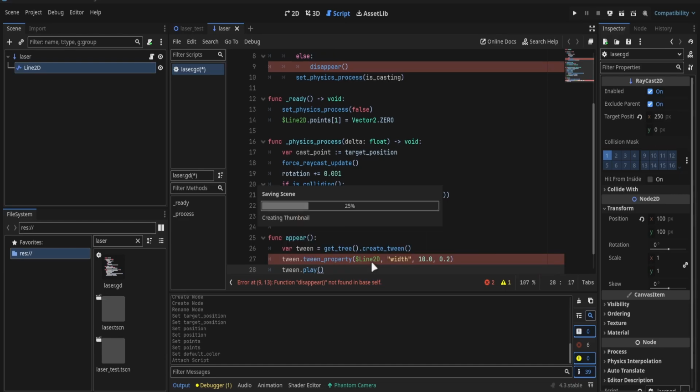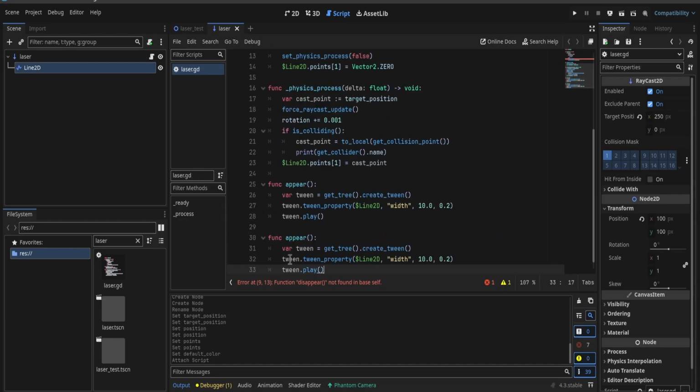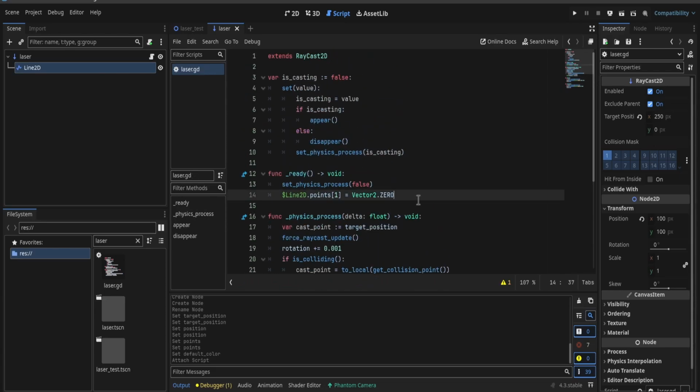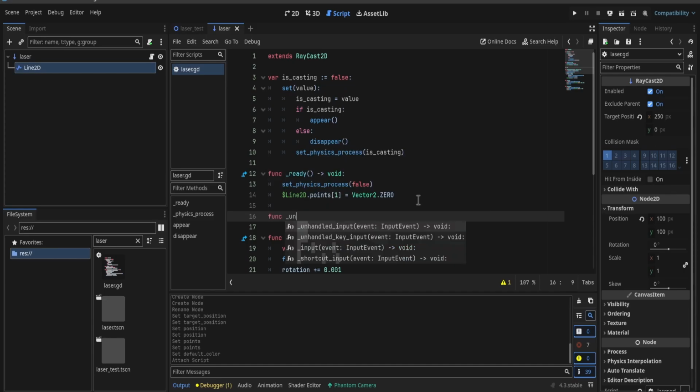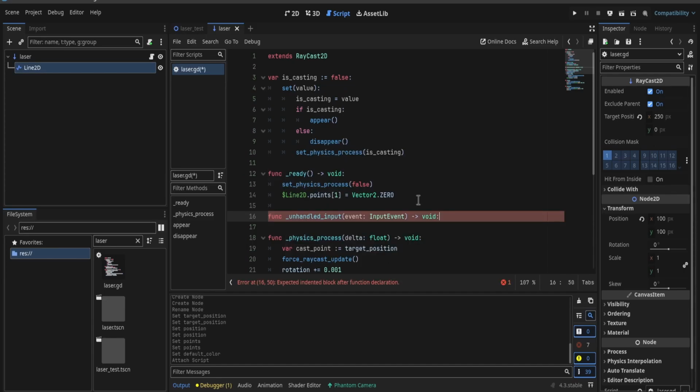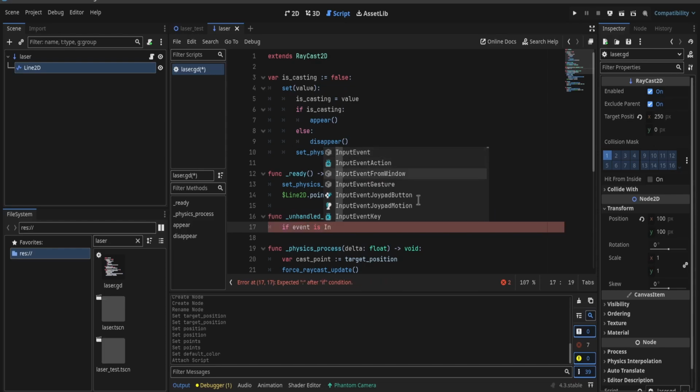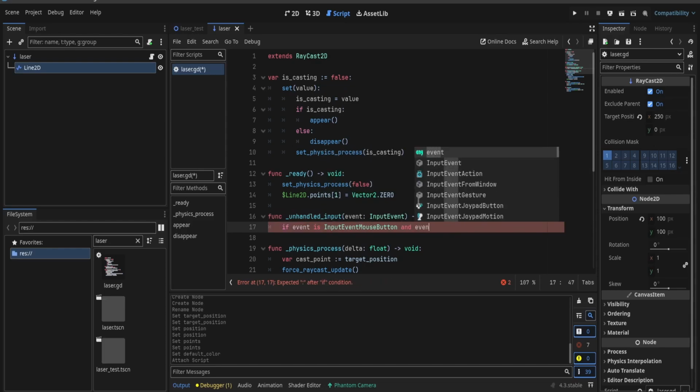Then we create a new function for _unhandled_input, and if event is InputEventMouseButton and event.button_index equals MOUSE_BUTTON_LEFT, self.is_casting equals event.pressed, so we can activate and deactivate the laser.